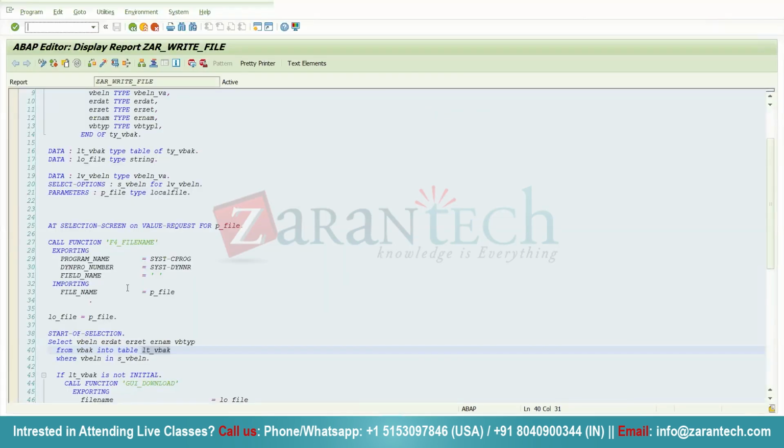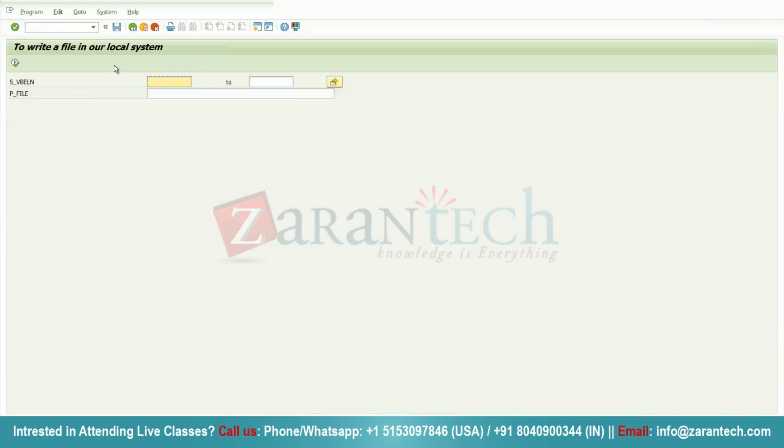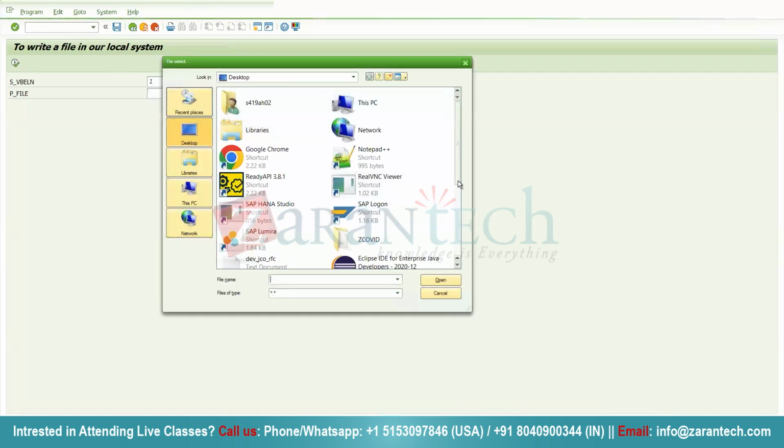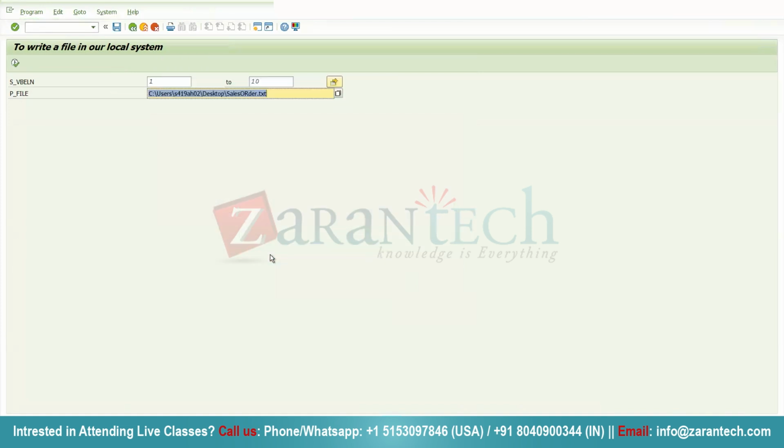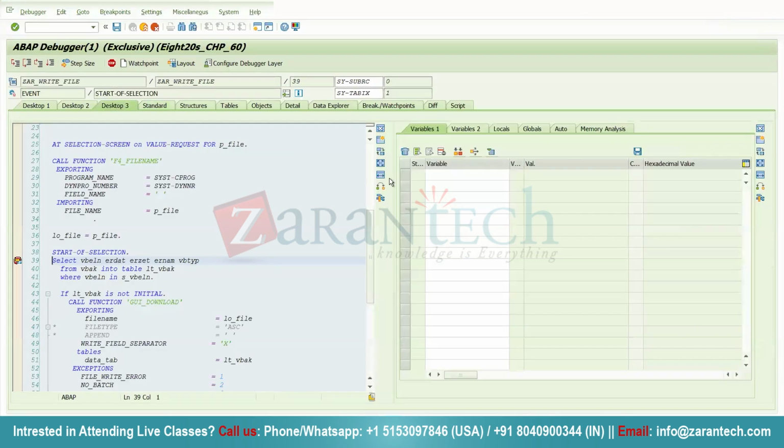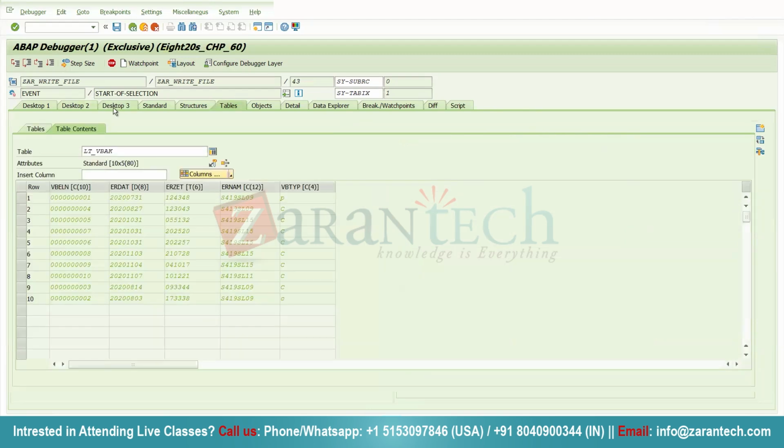Then I will put a breakpoint in START-OF-SELECTION. Now I'll click on the execute button. I will give input from 1 to 10. Then in P_FILE, I will click on the F4 button to select the particular file, sales order. Perfect. I will click on execute to see the changes being performed in debugging mode. In LT_VBAK, I will press F5 here so that we can see the 10 records have been stored in my internal table.